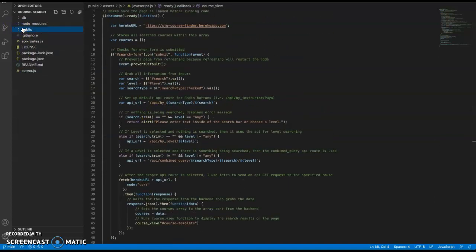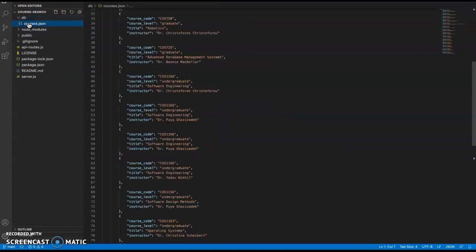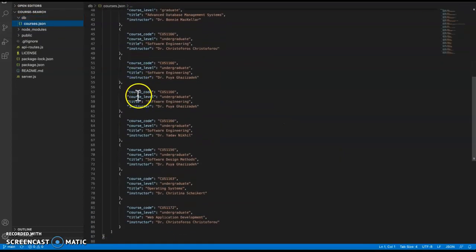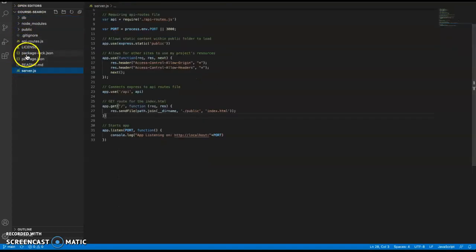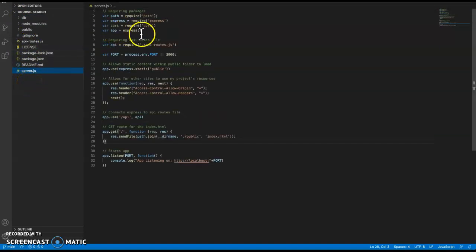Now that we're done with the front end, let's move on to the back end. We have here the database, which is the courses JSON that was provided. It has all the objects with the information about all the courses. And there are two JavaScript files that I have made in the backend. First is the server.js, which has all the required packages and the required API routes files.